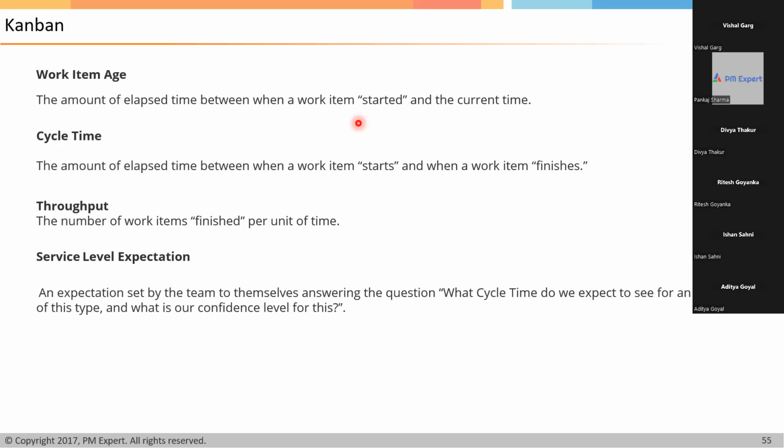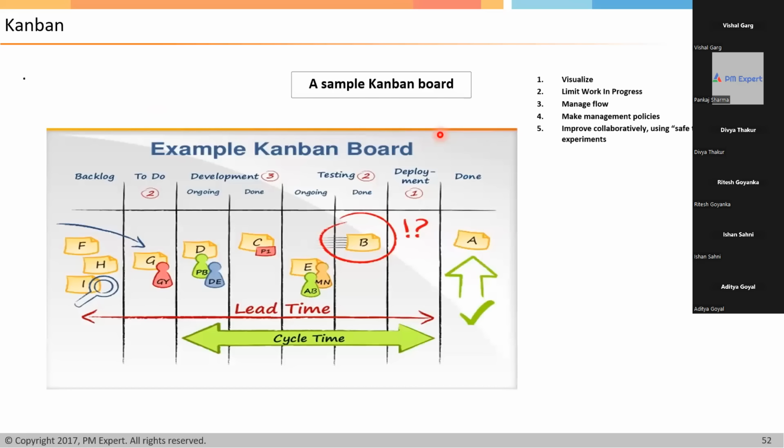Since the item is moved into work in progress, till the time it is not assigned to anybody, till the time nobody is working on it, can I call it work item age? But the current time can be at any stage, Pankaj. The amount of elapsed time between when the work item started and the current time, it actually means this.